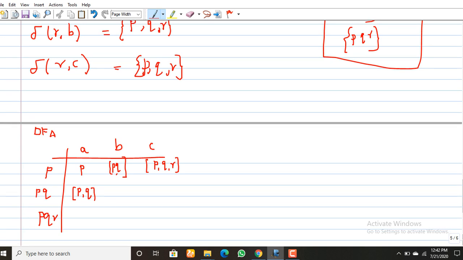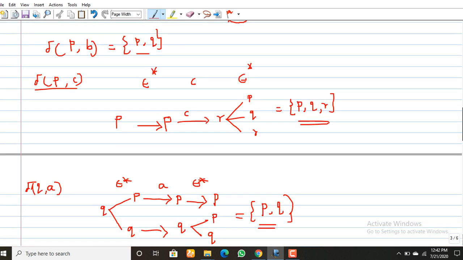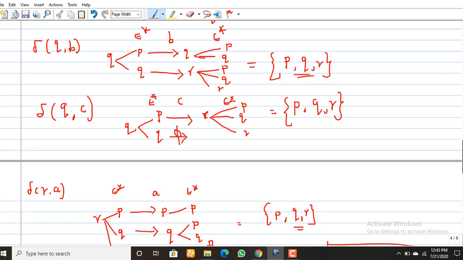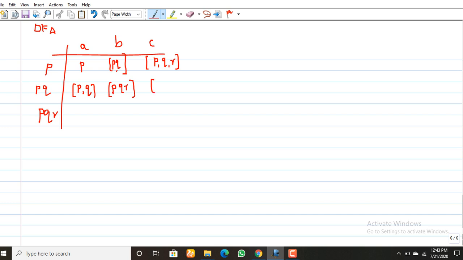So that is why I added PQ. If any repeated state comes, you just reduce it, you just eliminate it. Okay. Next, PQ on C. So P on C, what's the answer of P on C? P on C brings PQR. Okay. Then Q on C also brings PQR. So the repeated ones are eliminated. I just add PQR. So from R, PQR definitely.